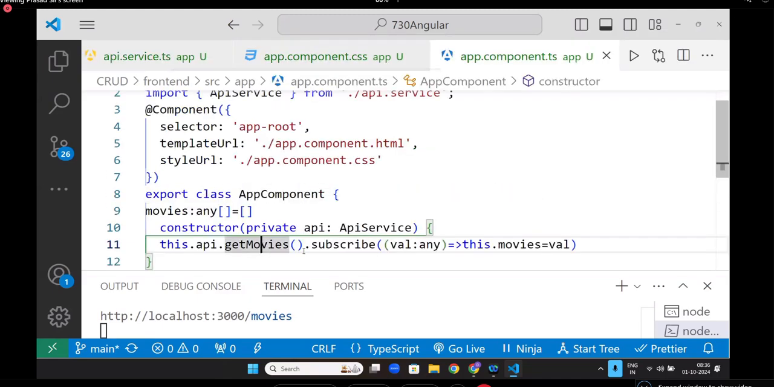Then on this observable, subscribe. It will get the value, and that value will be stored into movies, and it will print on the screen. Only three steps. No need to get confused. It's a simple one. Slowly, if you practice it one day, you will remember it. Is it clear? Okay.